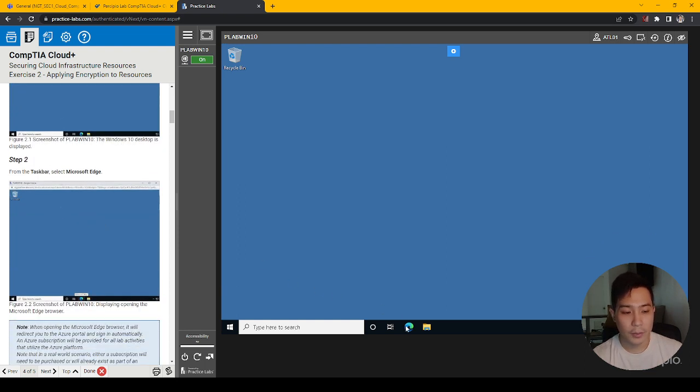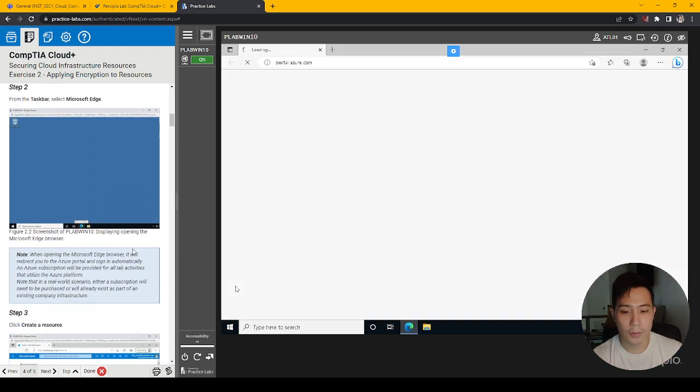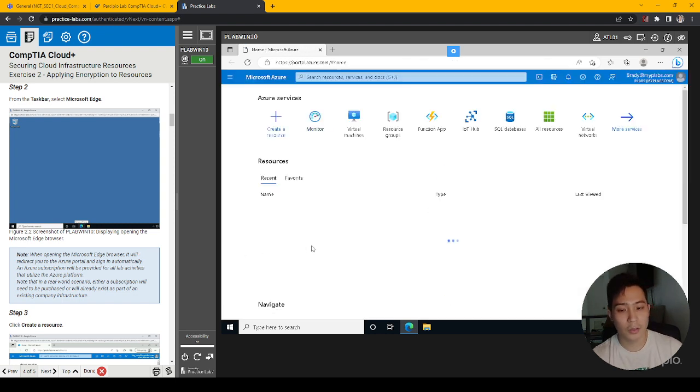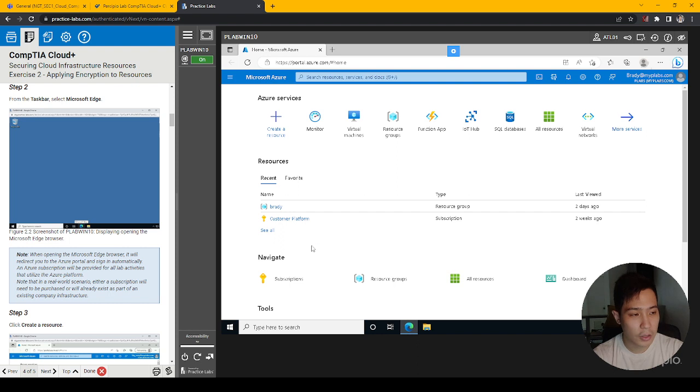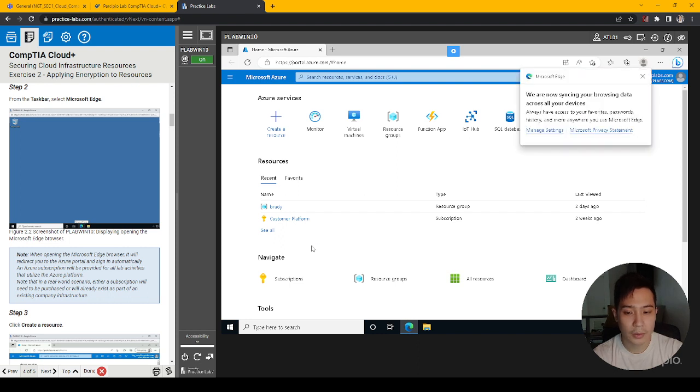From the taskbar, let's open Microsoft Edge. When opening the Microsoft Edge browser, it will automatically redirect you to the Azure portal and sign in automatically. An Azure subscription will be provided for all lab activities that utilize the Azure platform. Note that in a real-world scenario, either a subscription will need to be purchased or will already exist as part of an existing company infrastructure.